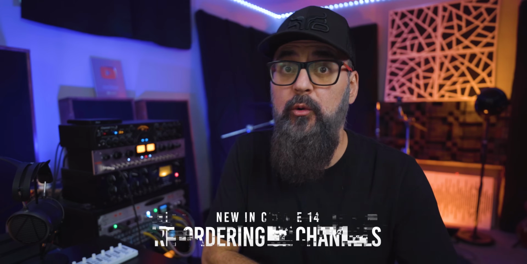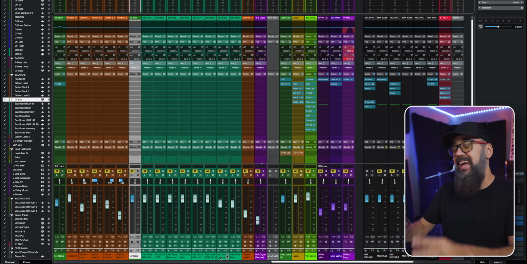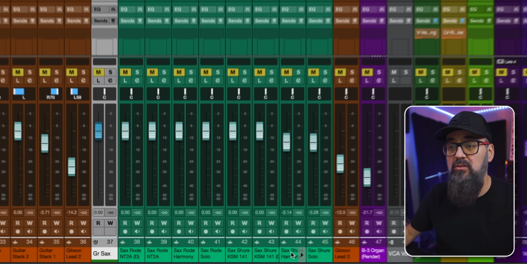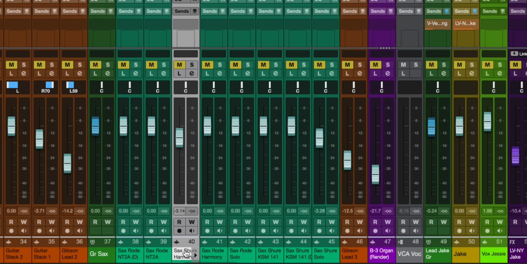For the first feature we're going to look at, I've been waiting for this one for years, honestly, and it's the reordering of channels from the mix console. Okay, look at that. I can now change the order of any channels I see from the mix console by just dragging it to the location I want. That's it. It's very, very simple.